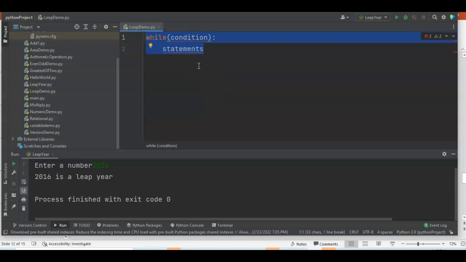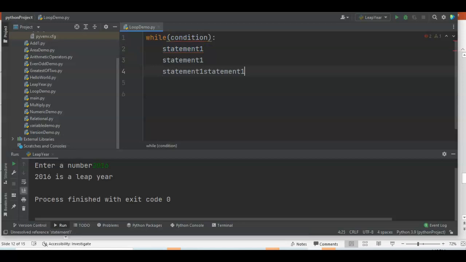Inside the while loop we can have any number of statements. For example, I'm just taking three statements now: statement 1, statement 2, statement 3. The condition can be anything as per our requirement. The loop stops running when the condition fails.